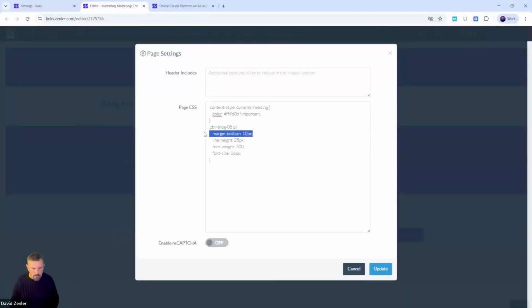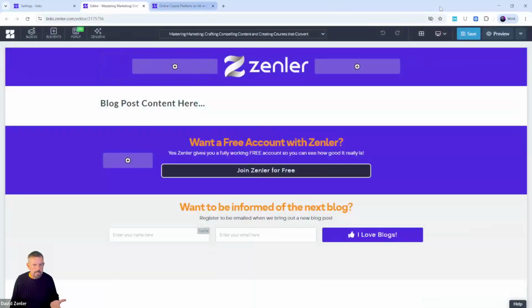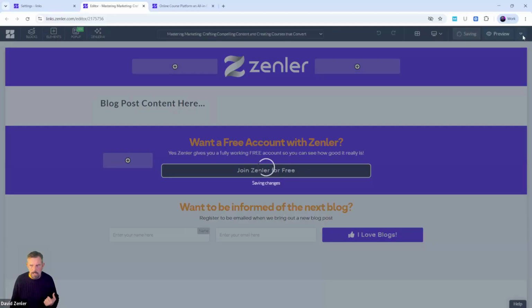I don't want the margin top. I don't want to touch that. I don't want the font weight, but I want to put important after that semicolon. So I'm copying that bit, dropping that in there, that bit, dropping that in there. I'm going to click save, update. And now what you're going to see is those changes applied.